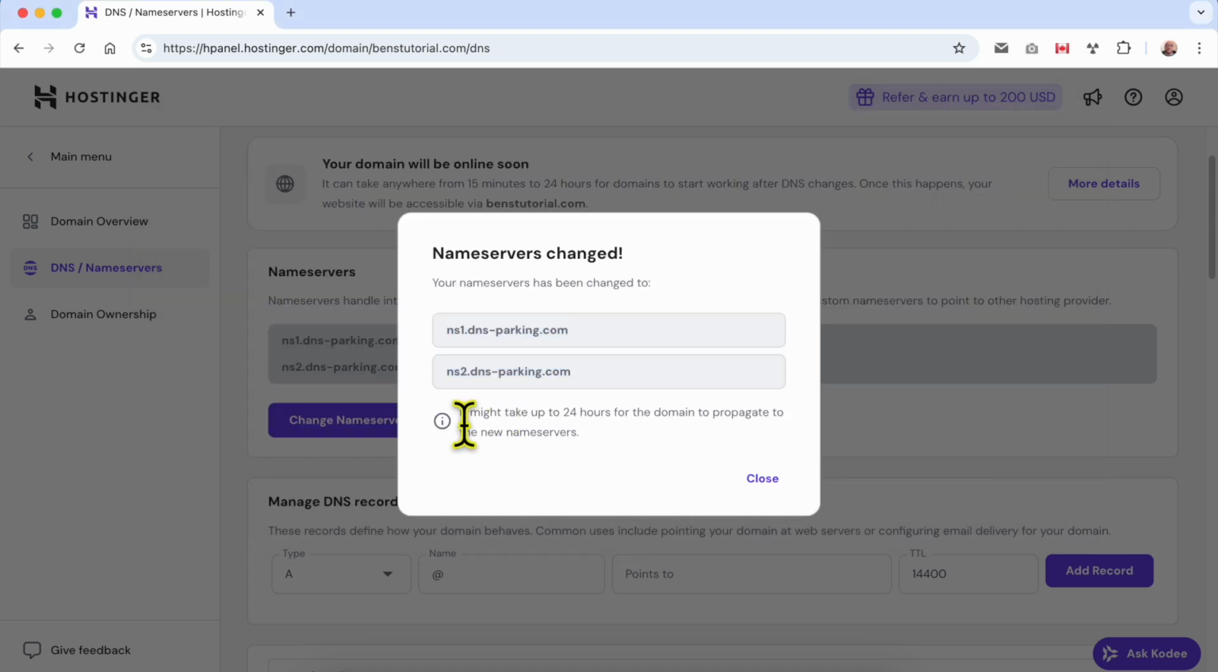Now it may take up to 24 hours for the domain to propagate to the new name servers. This means that this linking is not instant. Sometimes it takes just 2 minutes. Sometimes it can take up to 72 hours. But lately, in recent years, name servers propagation or domain propagation started to be faster.